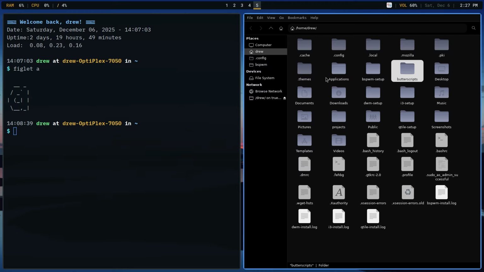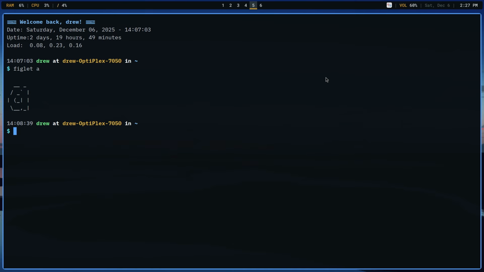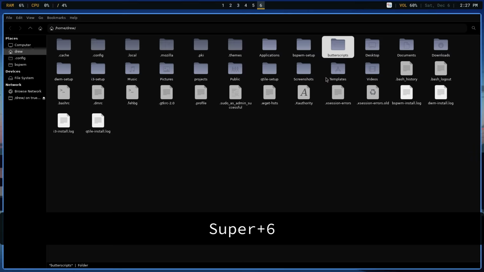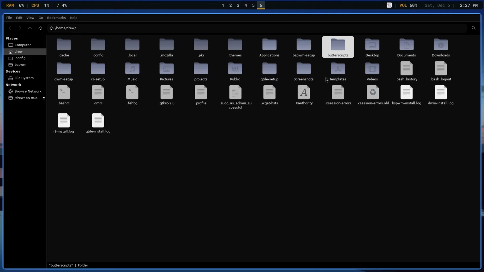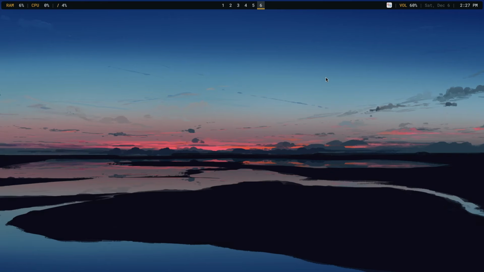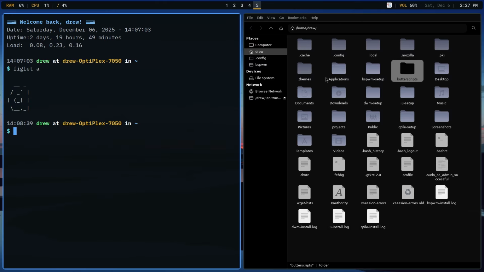If I want to move, let's say, Thunar to a different workspace to be on its own workspace, I can simply go Windows or Super Shift 6. Okay. Now it doesn't follow, is what I should say, to workspace 6. It's going to leave you on workspace 5. But if I go to Super 6, now Thunar is on its own workspace. And if I say Super Shift 5, it's going to move it back, Super 5, and now they're both occupying an equal amount of space on workspace 5.